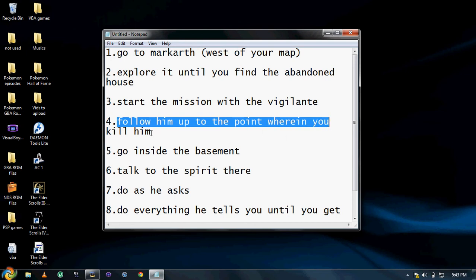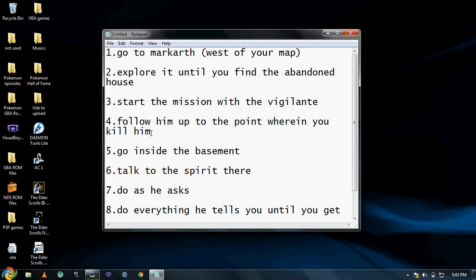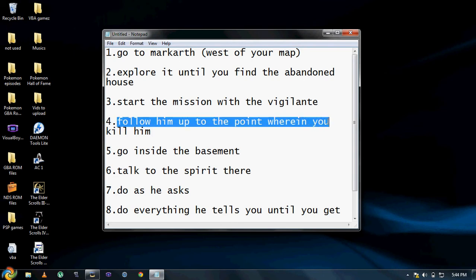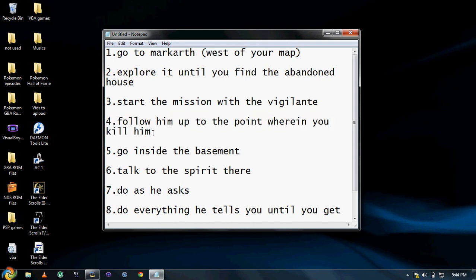So follow him up to the point where the room gets black and white. And then just follow him again. An unknown voice will tell you to kill him, so follow him. And of course, you just stab him. So you have to let him take you inside the basement.